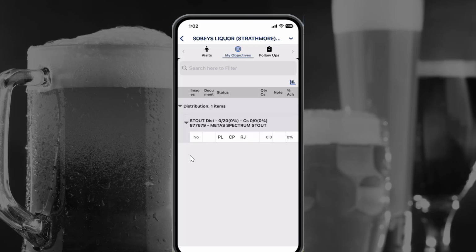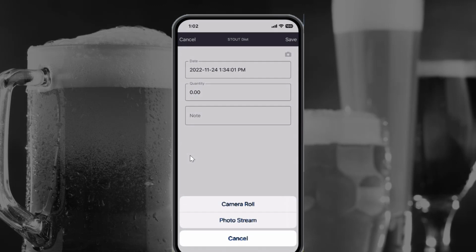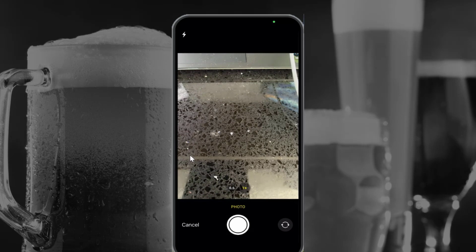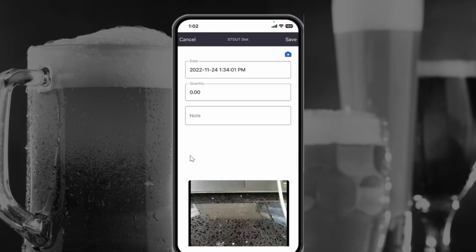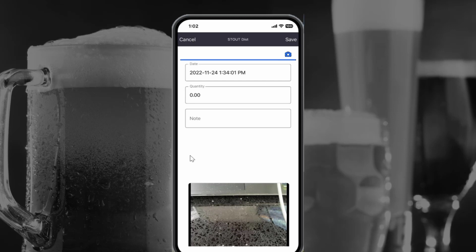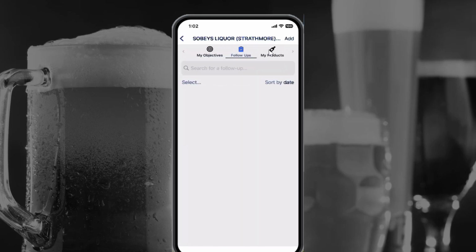If an image is required for this objective to be completed, you will have to attach a picture. Simply click at the end of the objective. You can put in any notes that you'd like, and then select to take a picture. Take your picture and save.